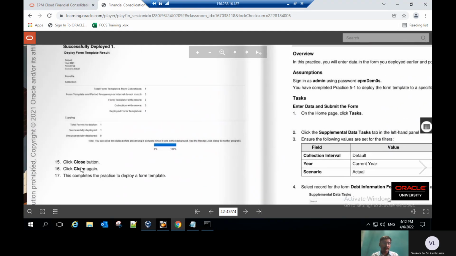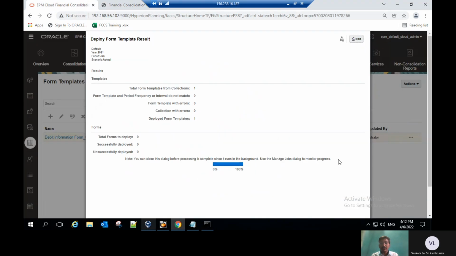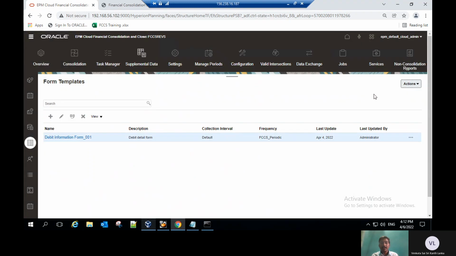Then click the Close button. Click Close again, and this completes the practice to deploy a form template. It has been done.